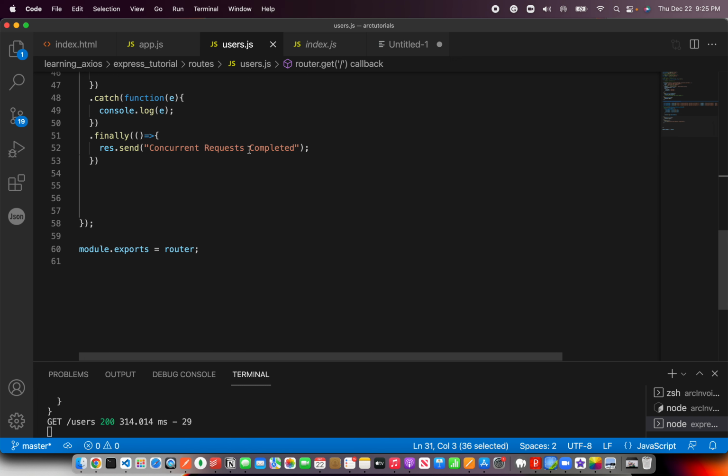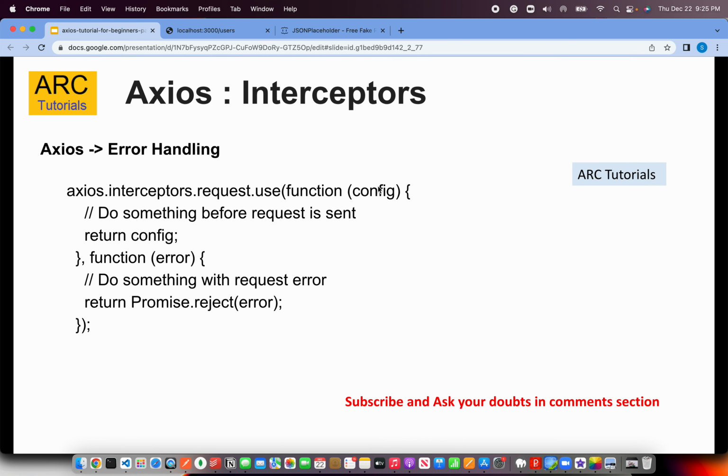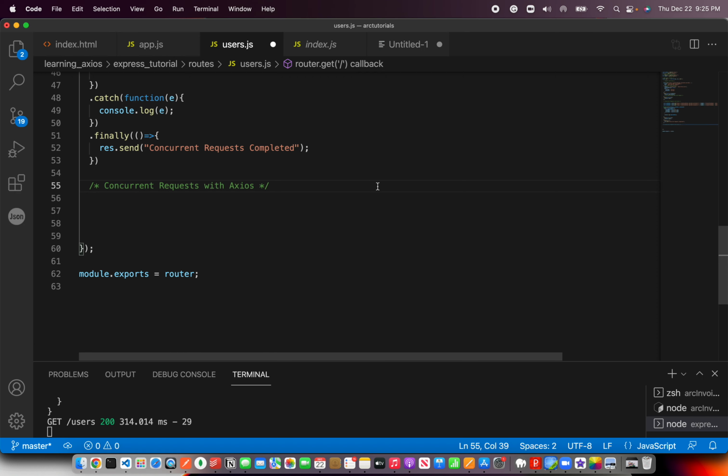Okay, the next and important thing we are going to learn is interceptors, and then I'll come to the error part. Okay, so what are interceptors? Interceptors are a beautiful mechanism that you can use to modify, update your request or response. There are two types of interceptors: request interceptors and response interceptors.